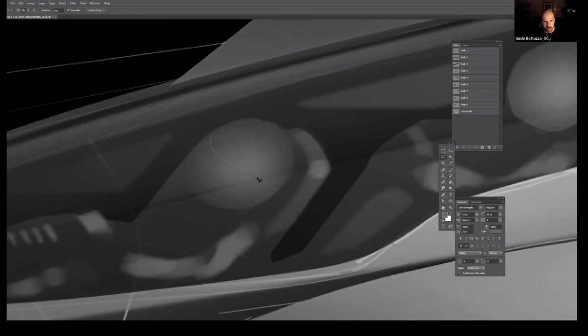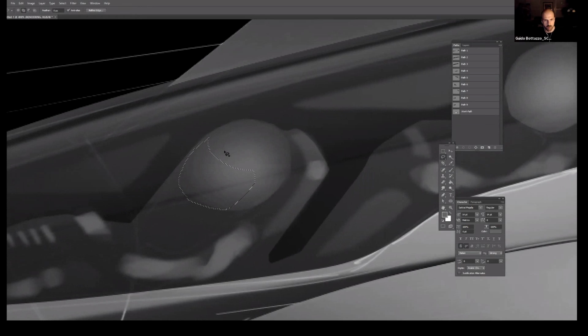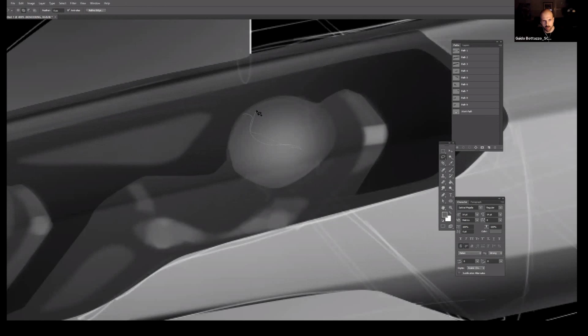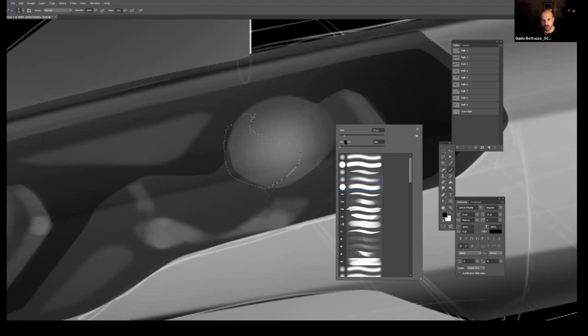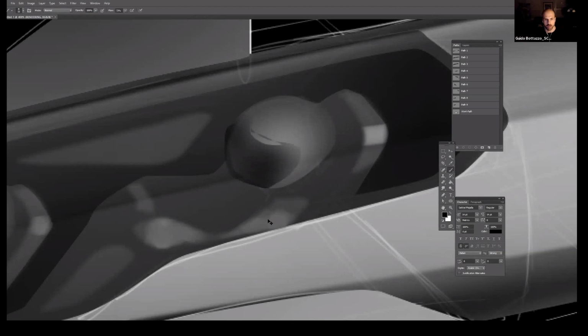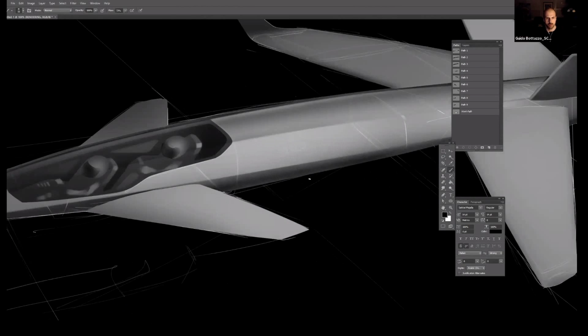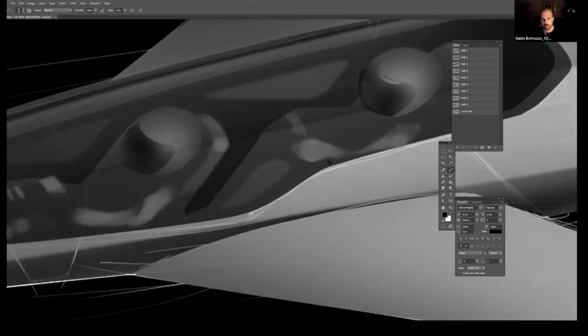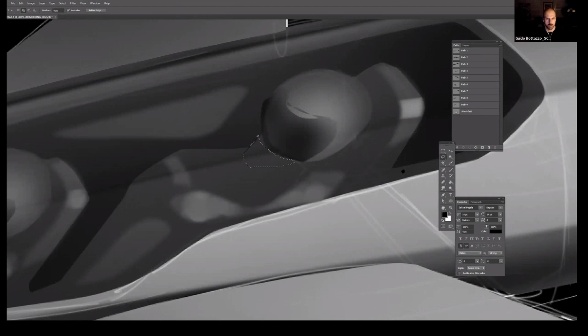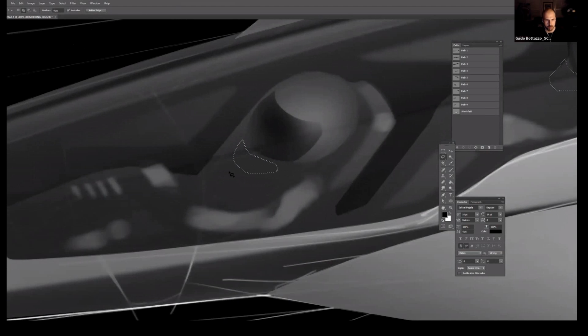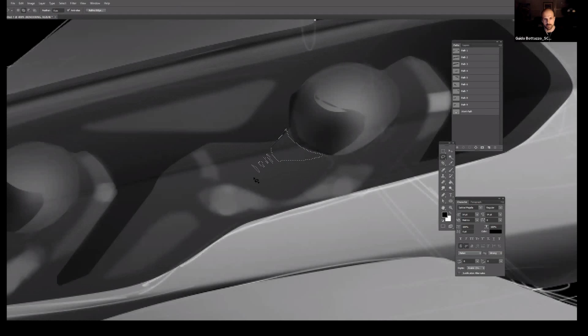I'm sketching with the lasso what's the shield of the helmet with something darker. Great, and maybe usually on this type of vehicles we expect something like that.